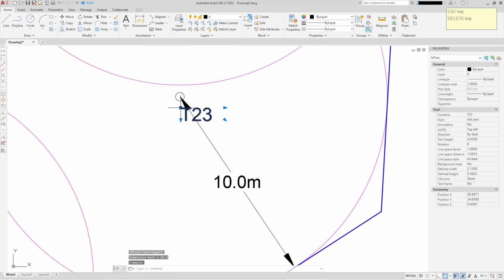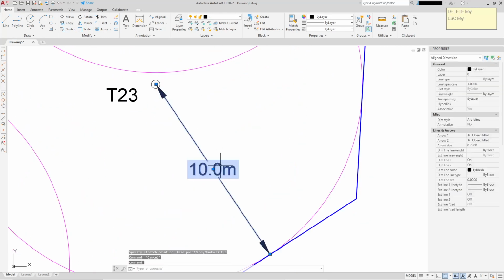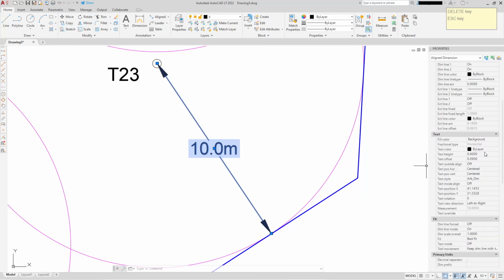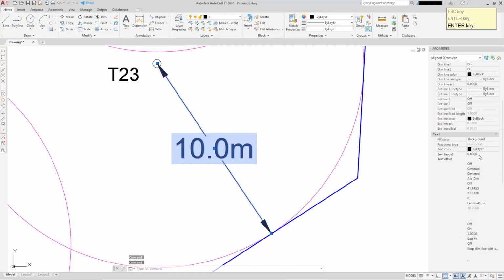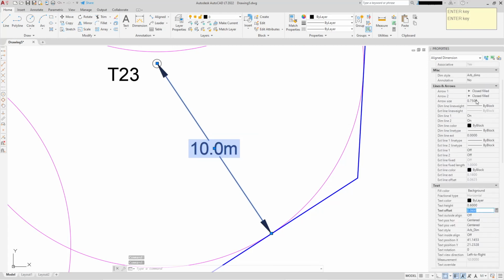You can see how it's using the Arb Dim style. It's one decimal place, and it's got my M on there. The text height is 0.6, which is correct. I can change it if I want, but it just starts off at that height. And you've got the arrow sizes at 0.75, which again you can change if you want to make them bigger.